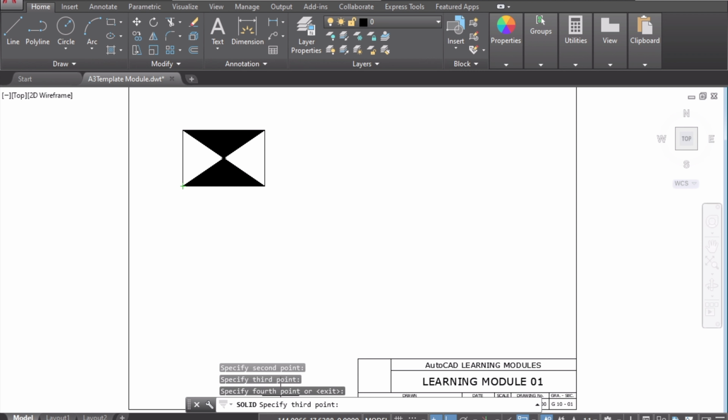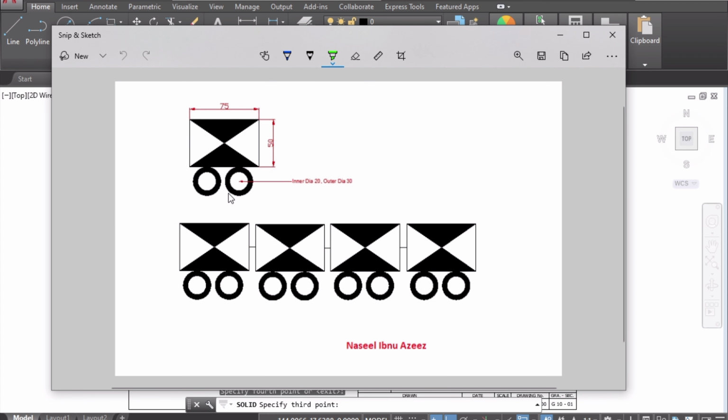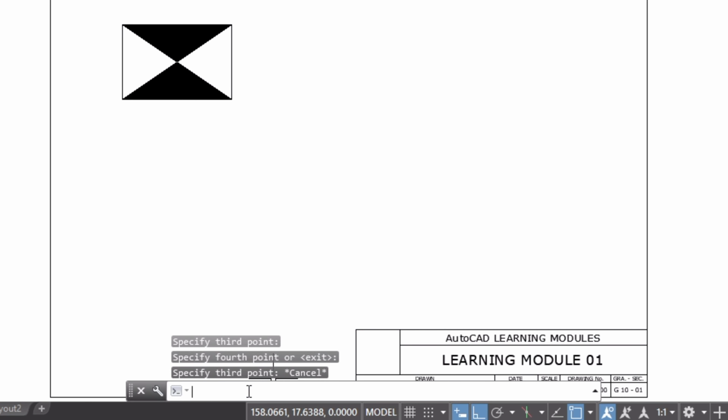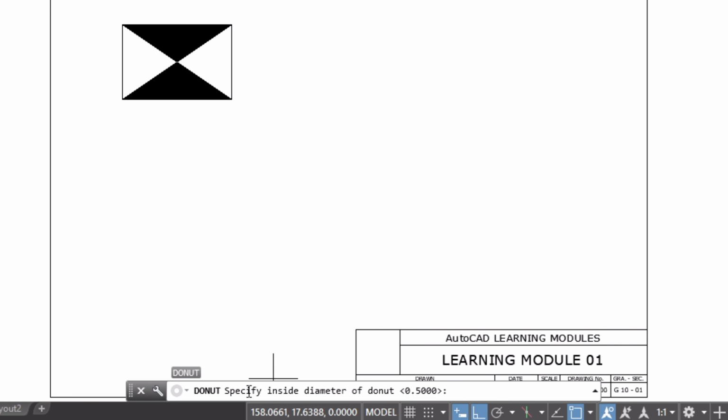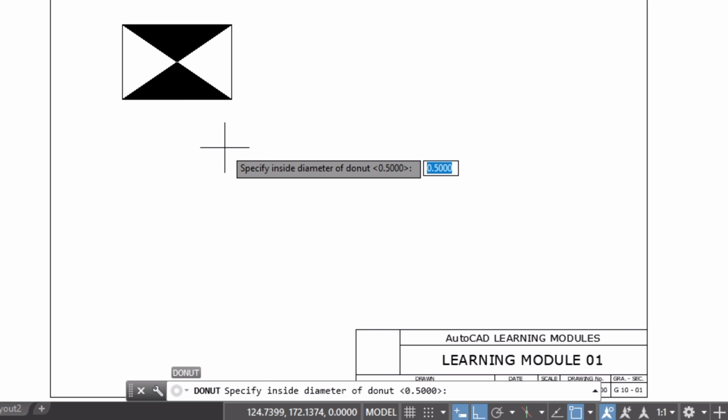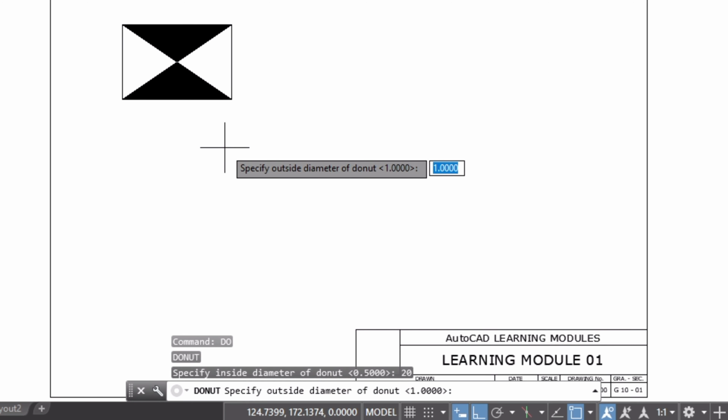And down there, we're gonna make two wheels. You can see these wheels look like a donut. In AutoCAD, we have a command called donut to draw this kind of shape. So to make that donut, go and put a command called DO or donut and enter. You can see the command on the top. Select. Now specify the inside diameter for your donut, which is 20. Enter. And specify the outside diameter for your donut, which is 30, and enter.